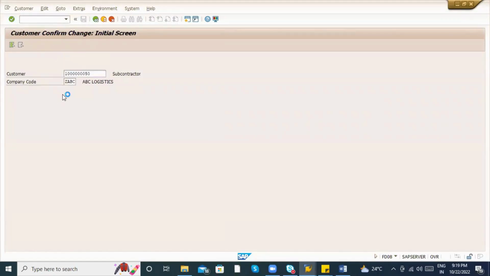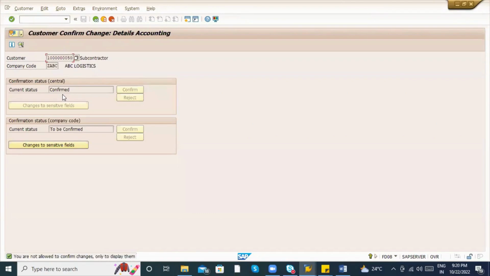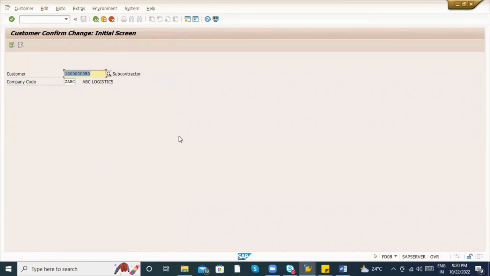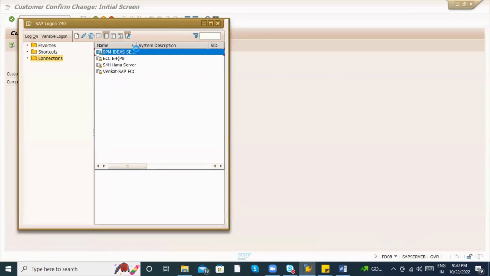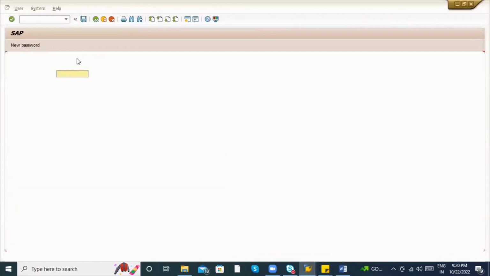But you cannot do it from your own user ID. You have to use some other, different user. In real time, it might be your superior, subordinate or manager, someone who confirms that this customer can be used. So I'm going to another user ID, and I'll show you how to confirm this one.